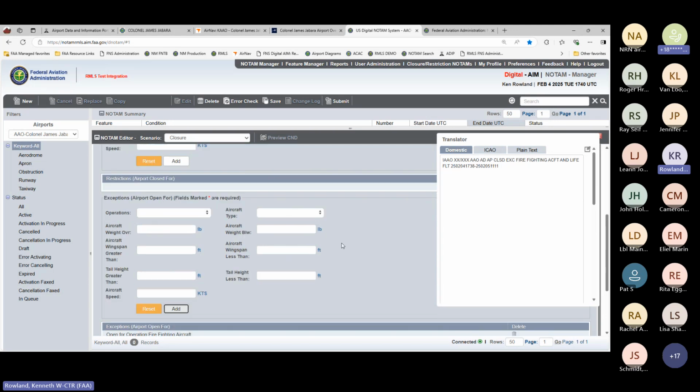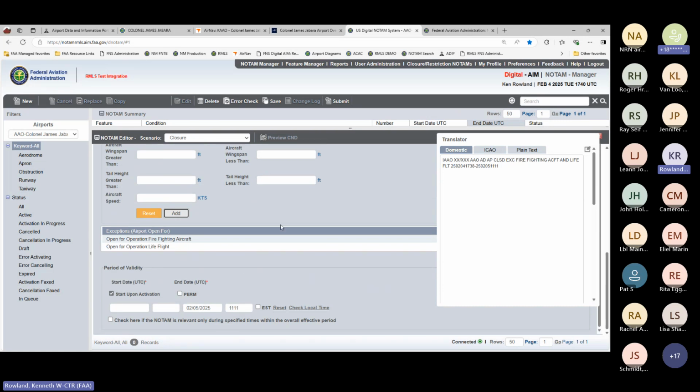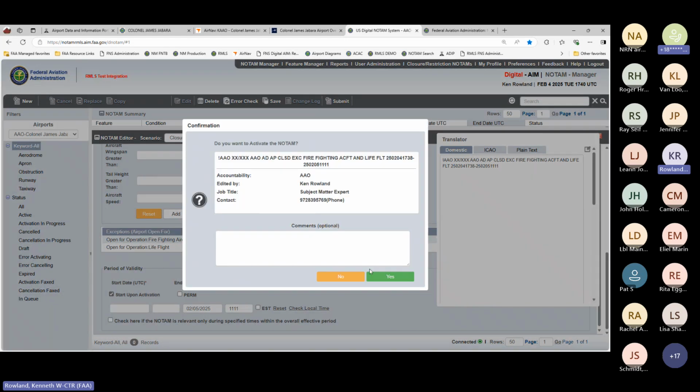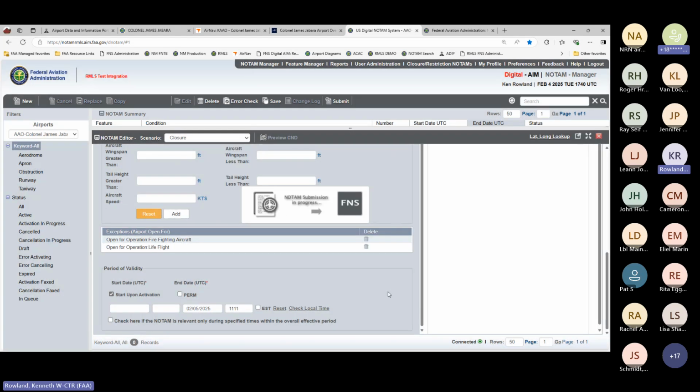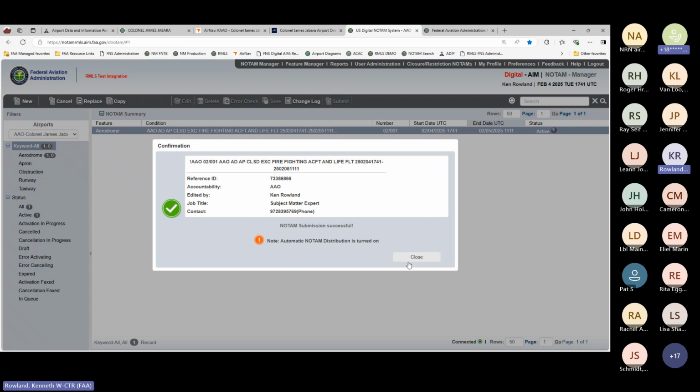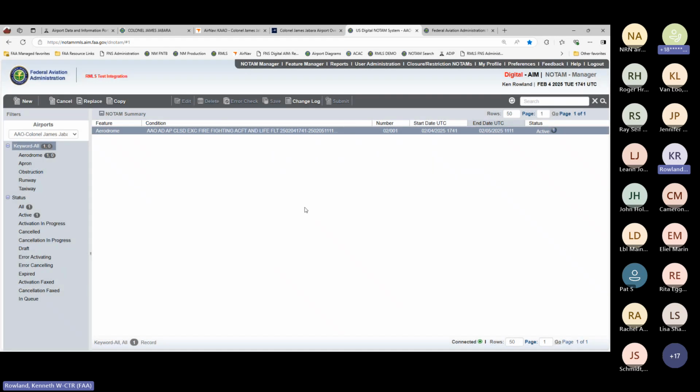As soon as I come over here, I'm going to show you. I still have times in. If I submit this, it's going to let me submit because it is a practice site, but I submit it, and immediately, that quickly, that NOTAM would be published. That's how quickly it actually goes out into the NAS. Everyone can see that. So here's this NOTAM.